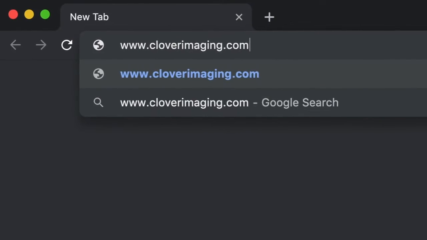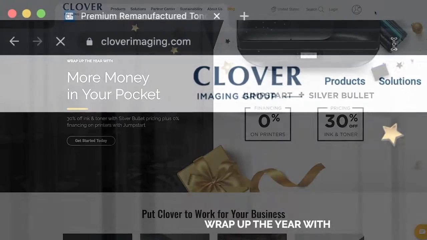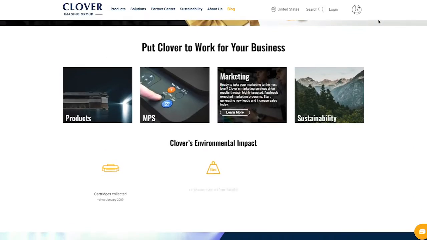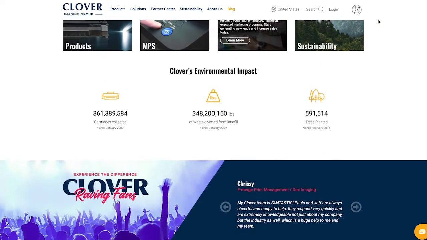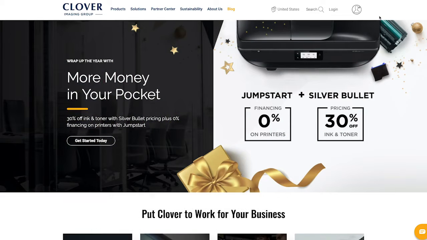CloverImaging.com stores all of your shipping addresses, regardless if you ordered online or offline when you first created it. Shipping addresses can be created in two places. First, on the Shipping Addresses page, and second, during the checkout process. To access your shipping addresses, you must first log into your Clover account.